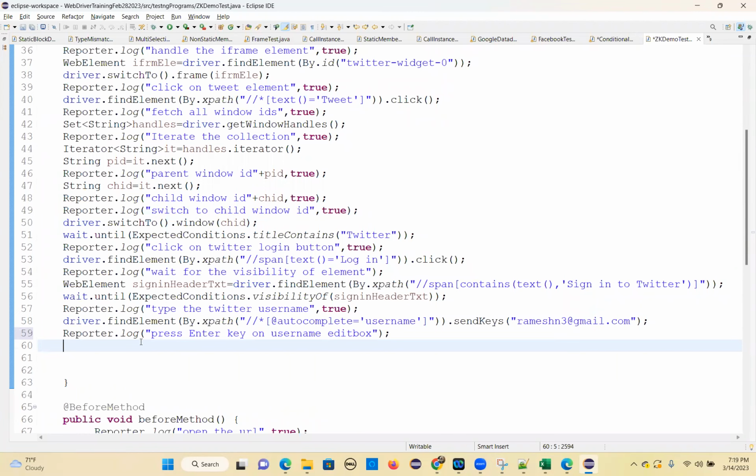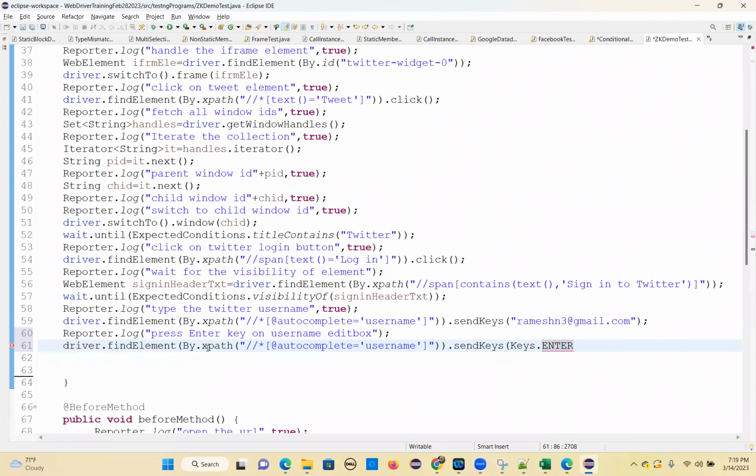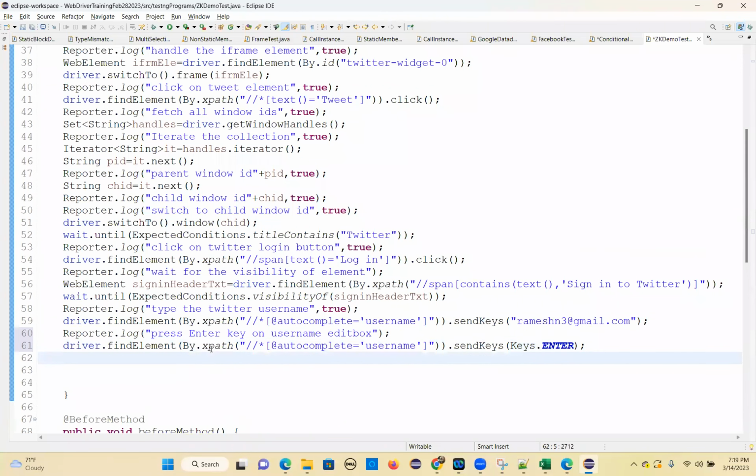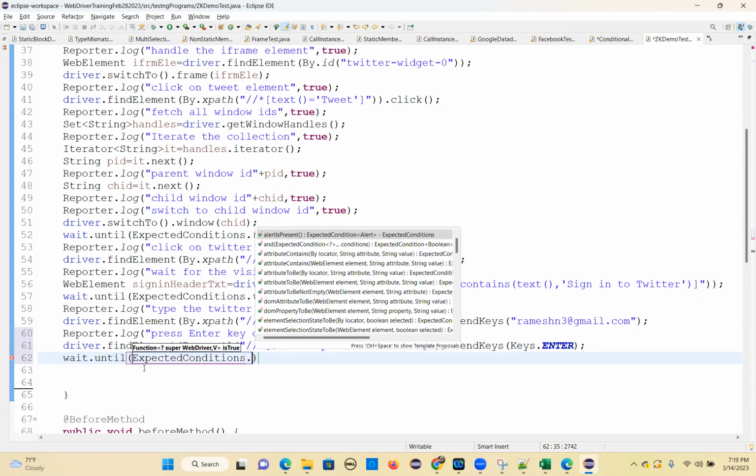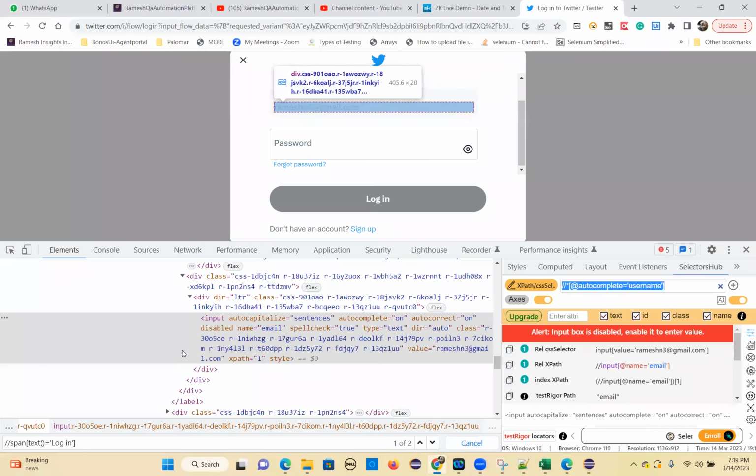So now I need to first press the enter key. How can you press the enter key? Keys.ENTER. That's it. Then you wait for that. So wait.until(ExpectedConditions.visibilityOfElementLocated). So By what locator do you want to use for this?